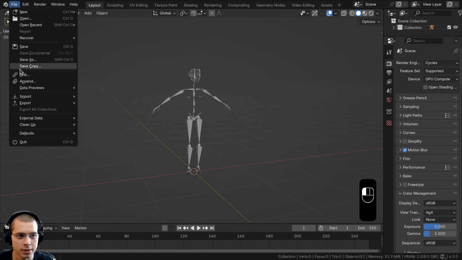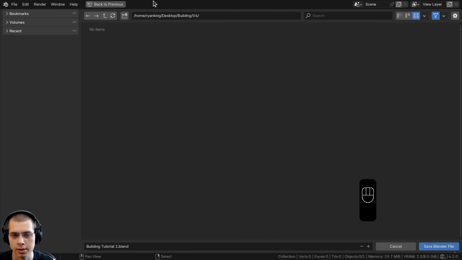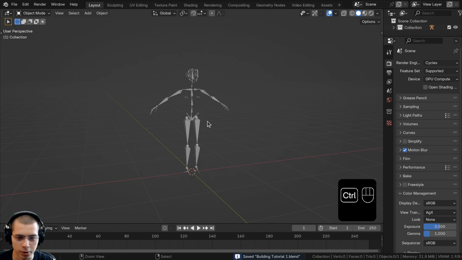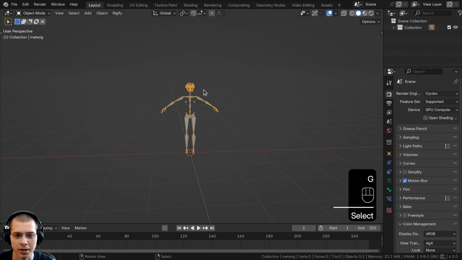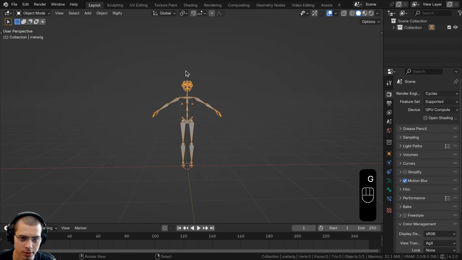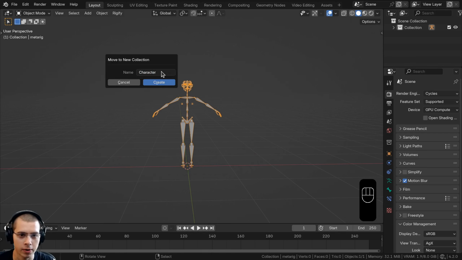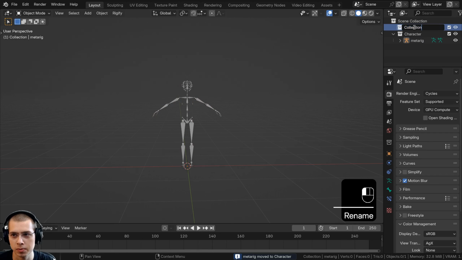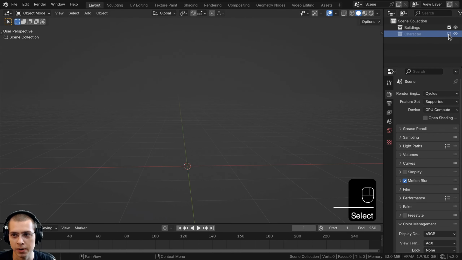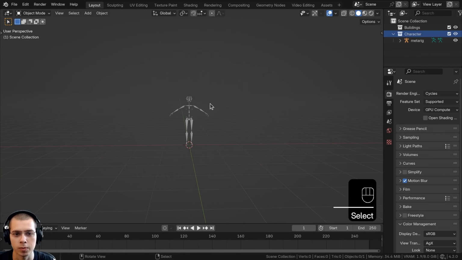Let's save the project, so I'll just save this. And I'll just save this in my project files, and I'll just save the Blender file, and then always just press Ctrl S as you're working on the project to save it. Now I want to put this character in its own collection, so I'll just hit M to move, we'll go to new collection, I'll just rename this to character and create a new collection. So now we have this main collection here, and this one I'm going to change the name to building. This is going to have all the main objects in the scene, and then we have this character collection that we can turn on and off if we want to.